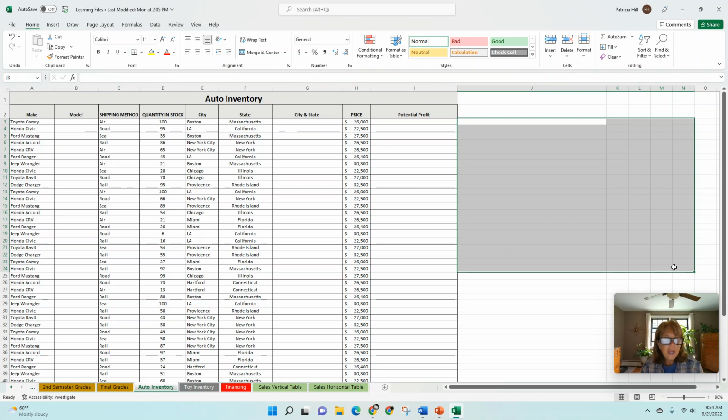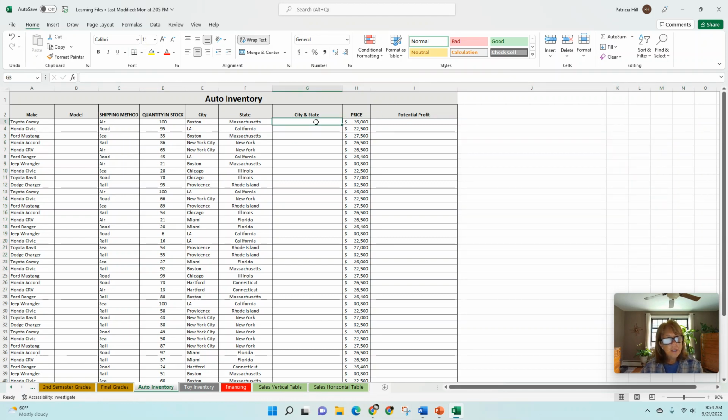Let's talk about flash fill. Flash fill recognizes a pattern, and then it copies that pattern for the entire column. So here's how it works. I'm going to click in cell G3, and I'm going to type Boston, Massachusetts, and enter it. So I took Boston from cell E3 and Massachusetts from cell F3, and I want to combine them in cell G3. So I typed it once.